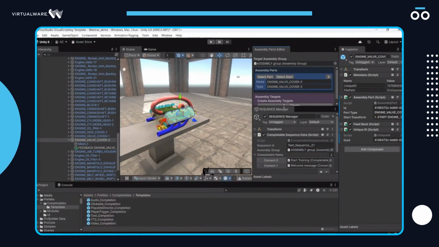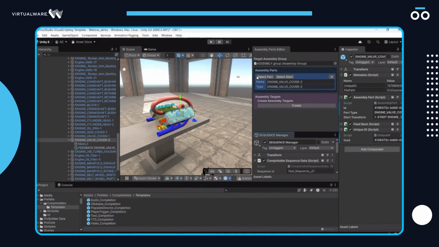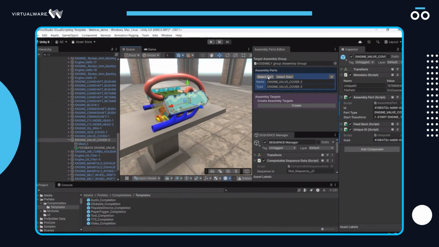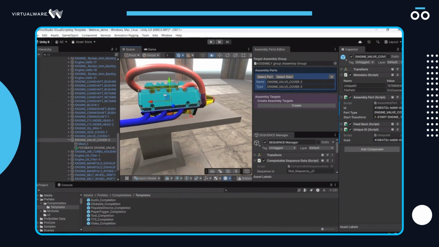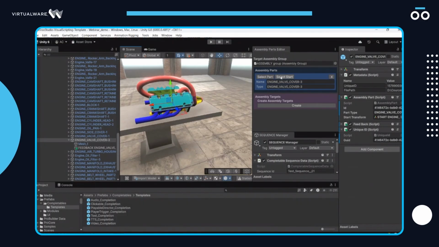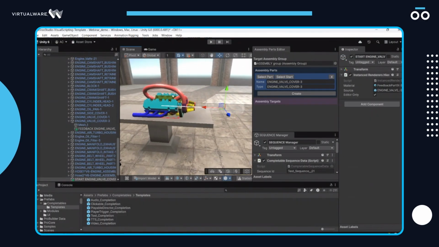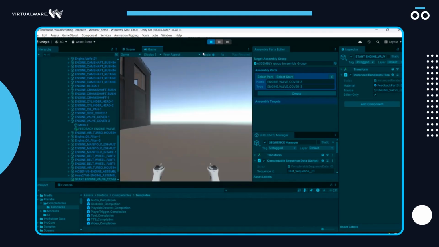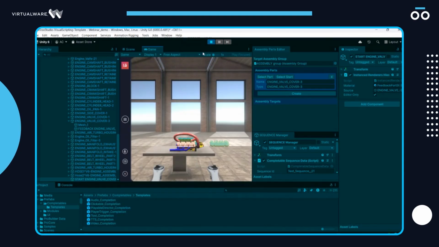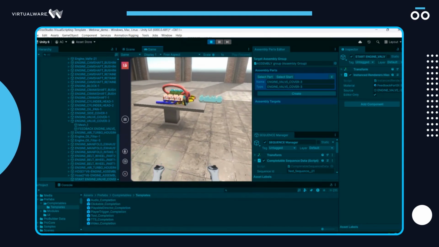As you can see, you have blue for the assembly part section, and then this kind of pink or purple to identify the assembly targets. If I create an assembly target, first I'm going to select the part, and this is the starting position. If I want to change the starting position, I can select the start and move it around here. I'm just going to show you what exactly it's doing. It's going to place that part in that specific place.